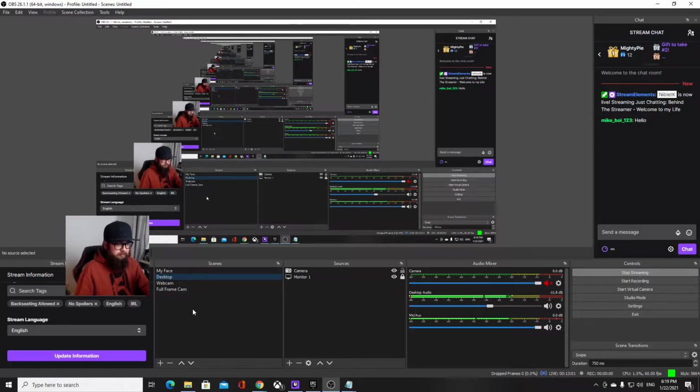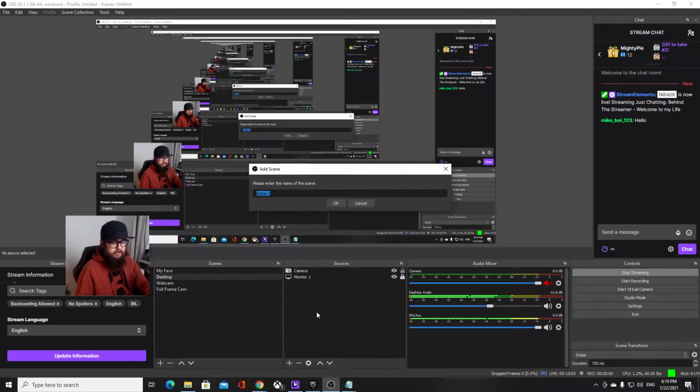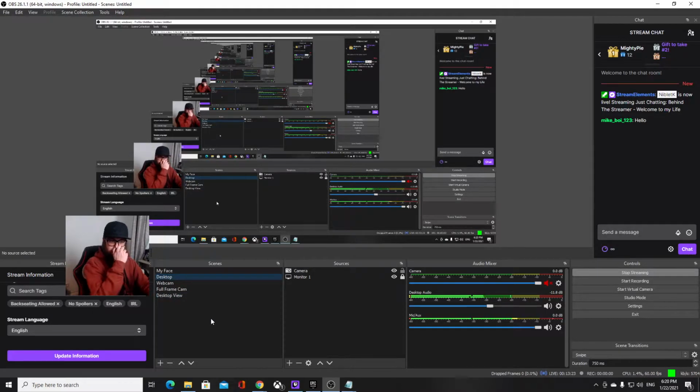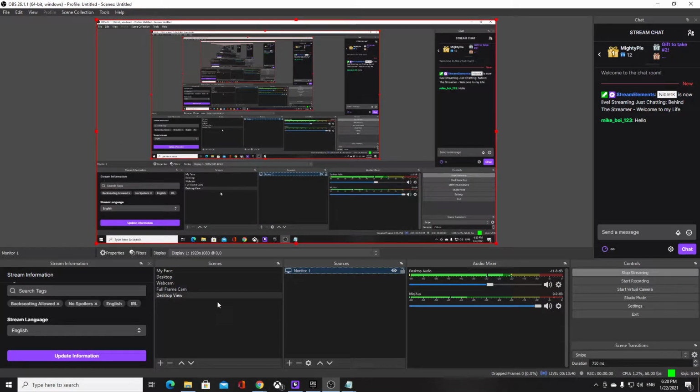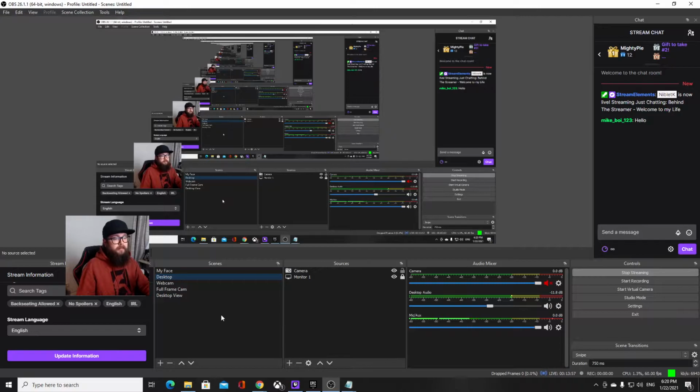Next up, you're going to want to do a desktop view. You can just call it desktop. I already have one for explanation purposes right now. You're going to create your desktop view. What you want to add here is add sources. You're going to go into display capture. I'll show you guys in a second. Like that. And you're going to select your main monitor, basically what you want to show. If you have different monitors, yeah, you can probably make different sources or different scenes with different captures.